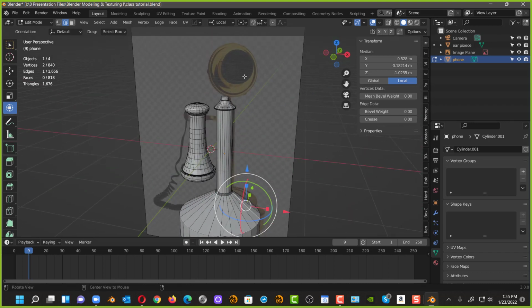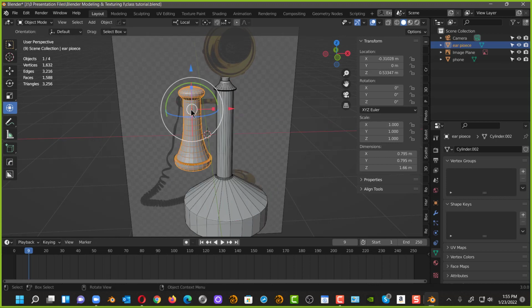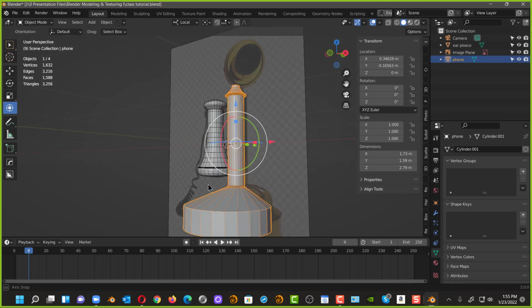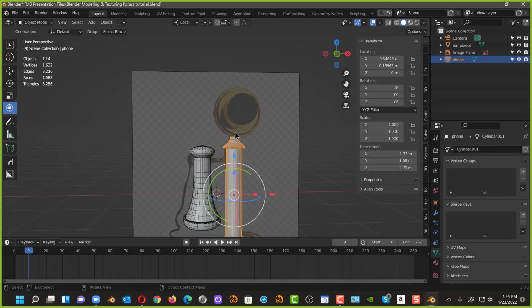I call it the earpiece. That's the mouthpiece here. So get out, go to object mode. Mouthpiece is done. That's the mouthpiece. No, that's the earpiece. Earpiece is done. The base is almost done. And then we've got the earpiece to do next. So we'll do the earpiece next.